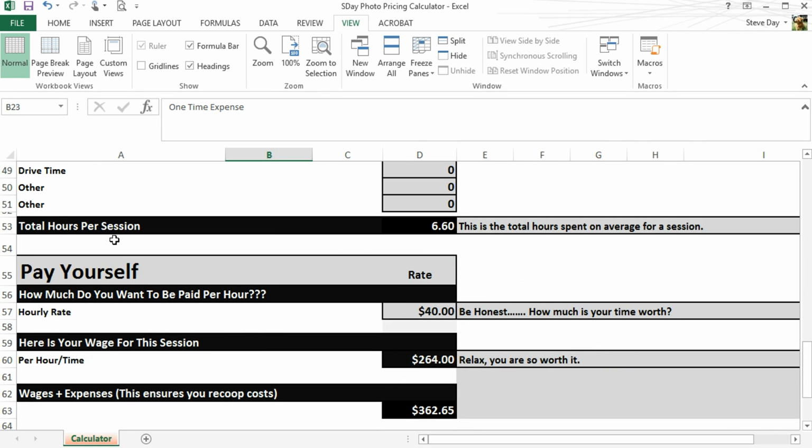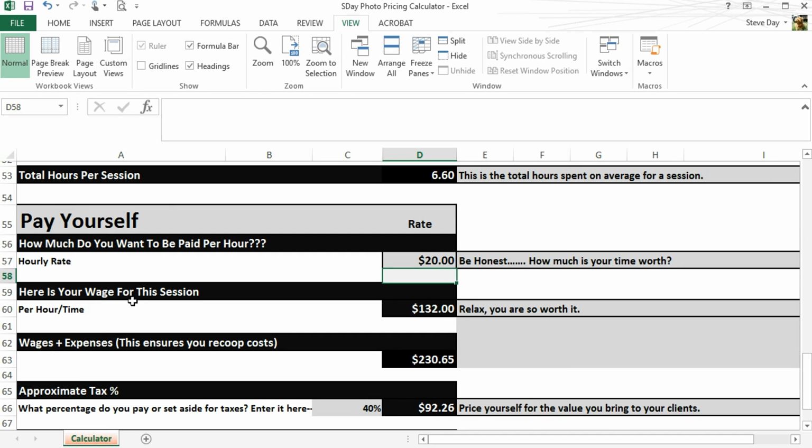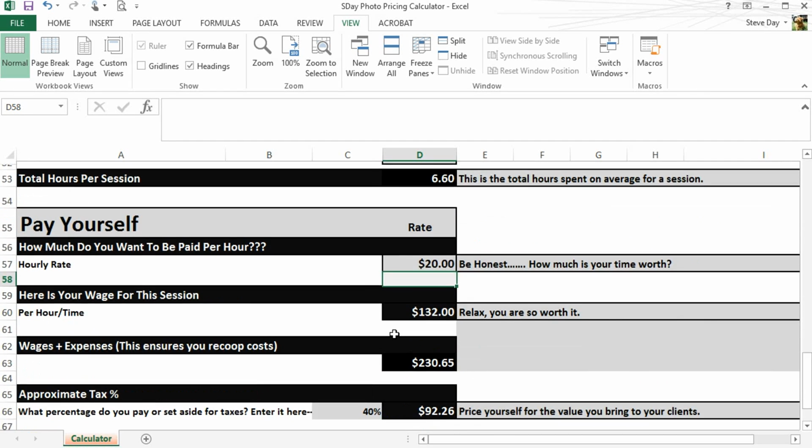And then right here, this is where I see most photographers forget about it. And for whatever reason, it's the most important thing. You've got to pay yourself. How much is your time worth? Is your time worth $40? Is it worth $20? Is it worth $100? But you'll notice every time I change that, the corresponding columns below change with it. Your hourly session wage for this session, $132, based on the numbers we put above.